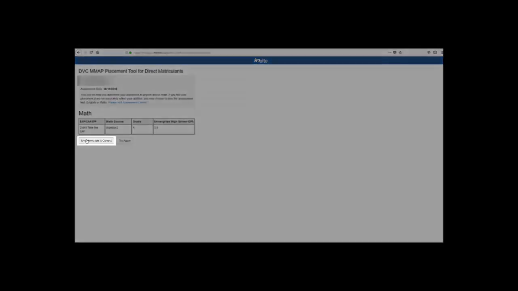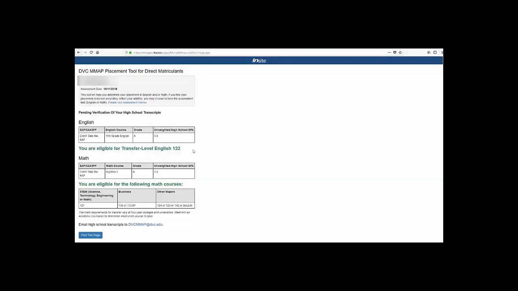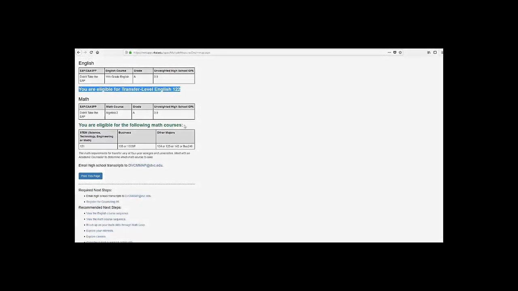After you have entered and confirmed your information from the transcript, you will see your math and English placements on the screen in bold green text. At the bottom of the results page, you will also see a blue button that allows you to print out your placements. We recommend that you print out this page and retain it for your records. You should also bring this printout with you when you see an academic counselor for your educational planning.